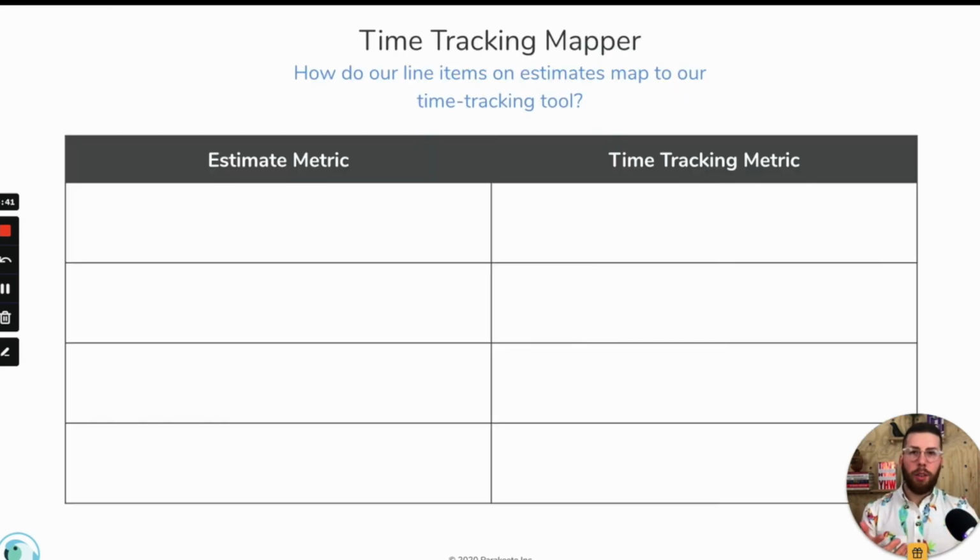So the next step here is to really map what is the metric on our estimate. So let's go through each hierarchical line item on the estimate. So who's the client? Maybe what's the project? Within the project, maybe you've got deliverables. Within deliverables, maybe you've got services, right? So let's map that out, and then let's go over to the time tracking tool, and let's figure out what that is going to map to in the time tracking tool.